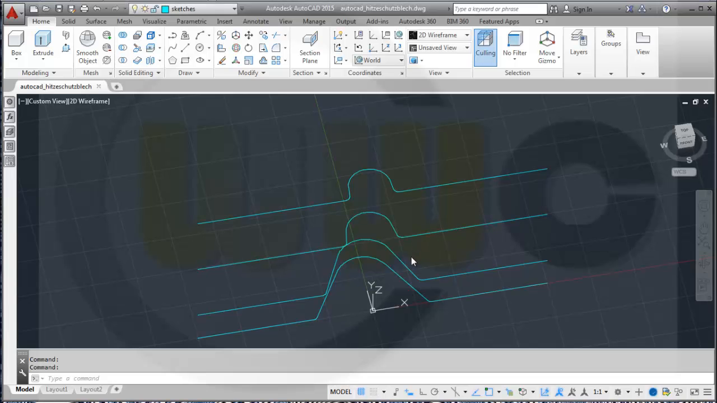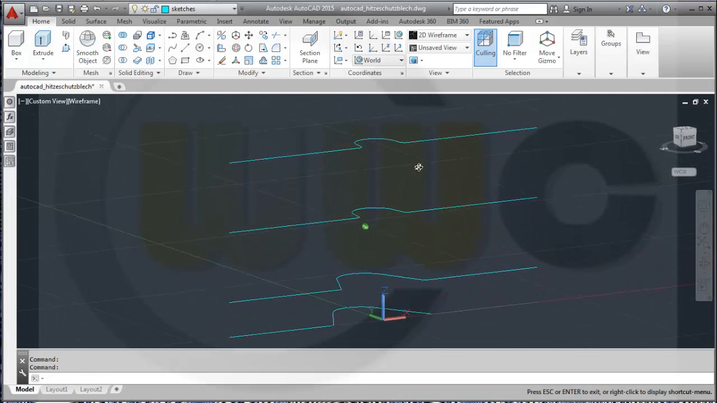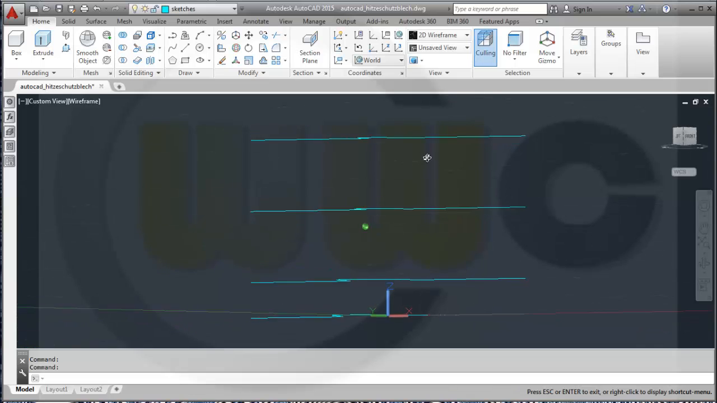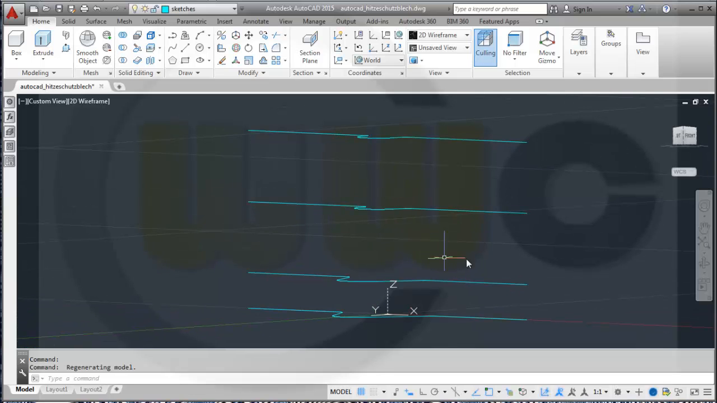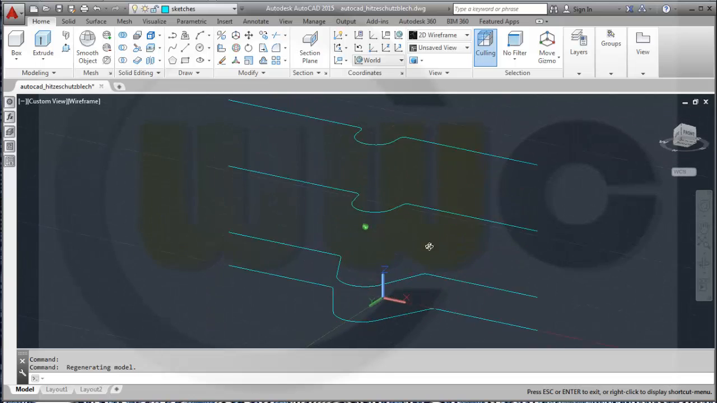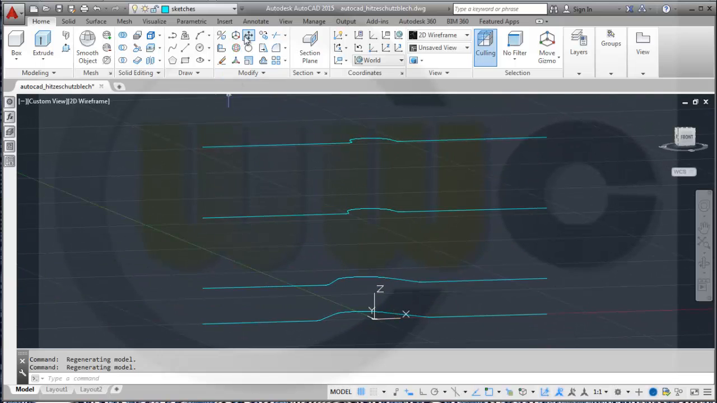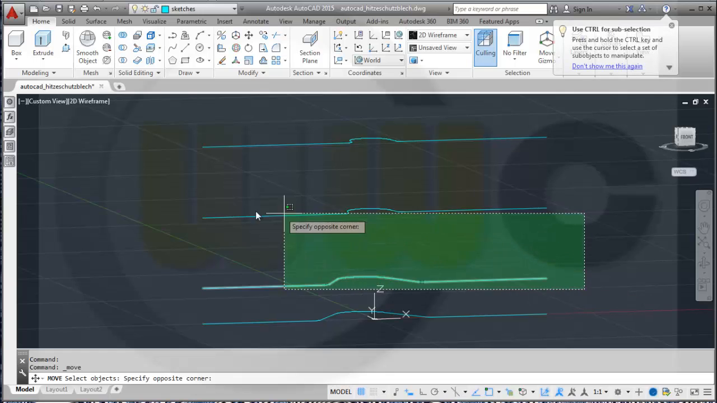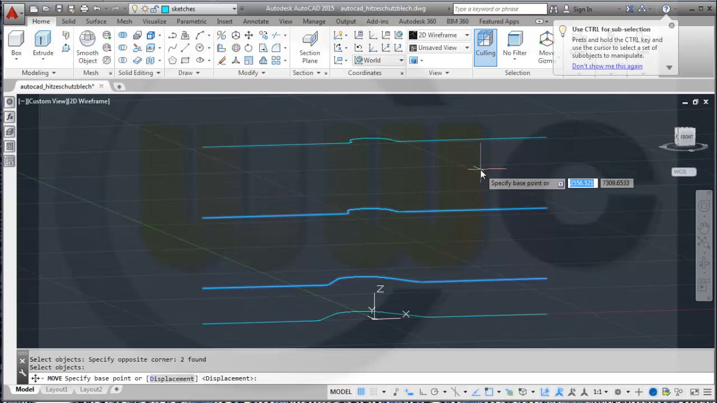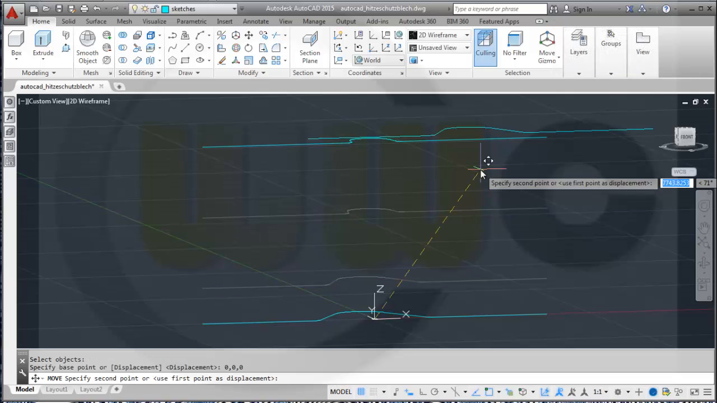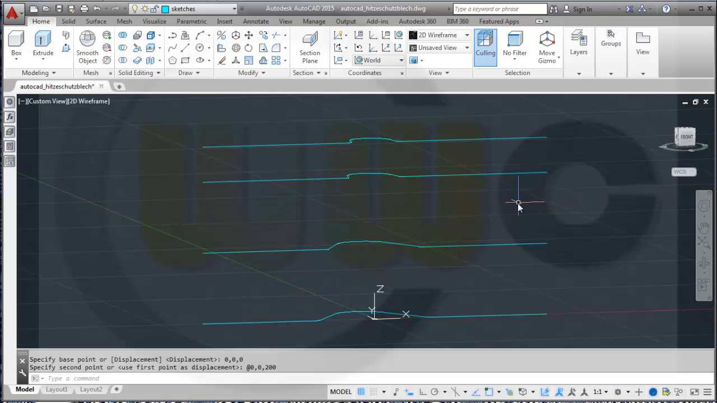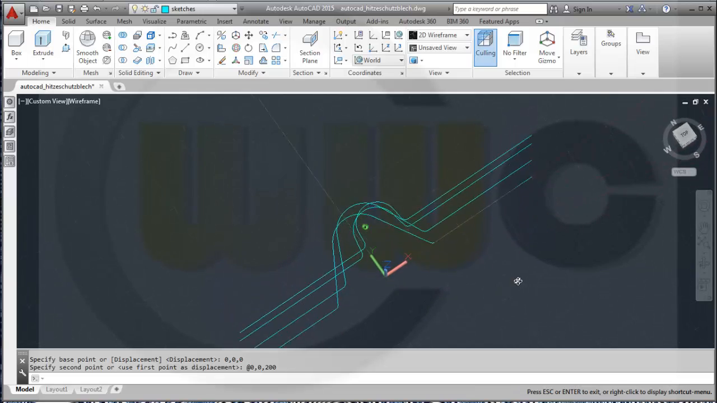I just noticed that I made a sort of error. The distances are wrong, so I have to move these two profiles a little bit. Therefore, I go to Move, select these, confirm it, base point should be 0, 0, 0, and second point should be 0, 0, 200. Yeah, now it's correct.